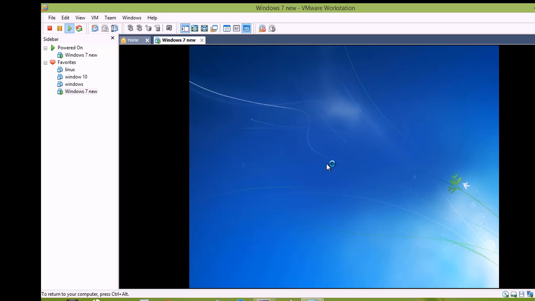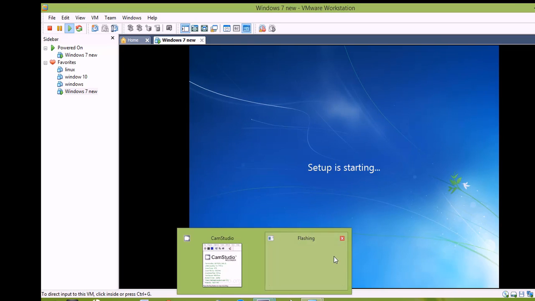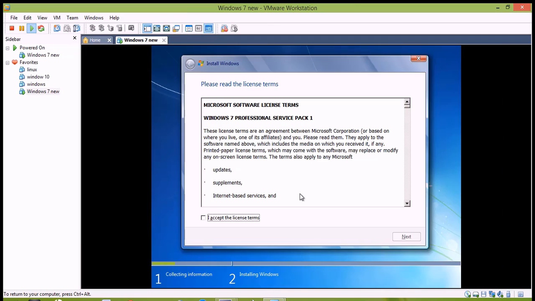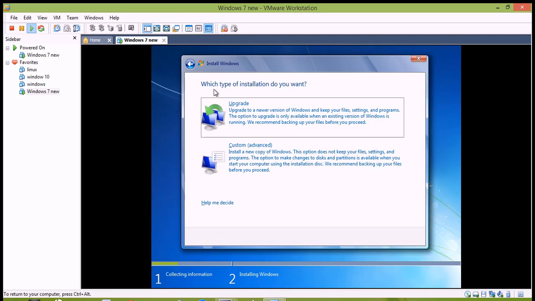Next you get this option of install now. Now click on this. You have got the license terms, you have to accept this. So click on I accept the license terms and press next. Now you got two options. What type of installation do you want?